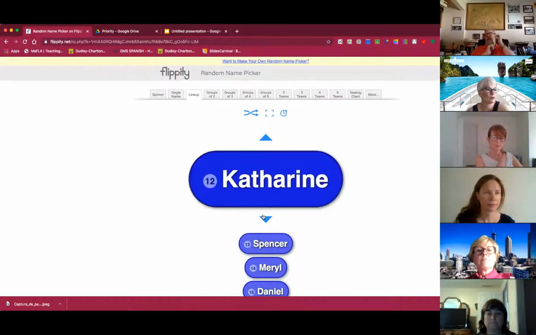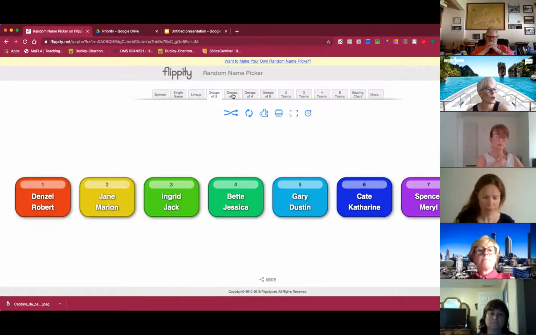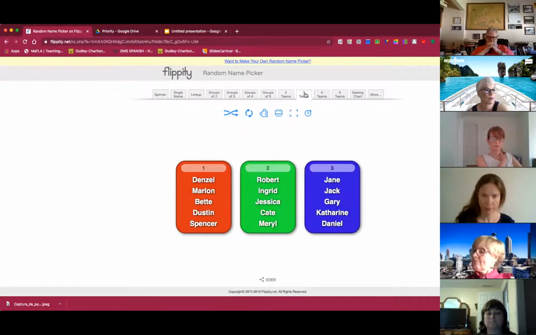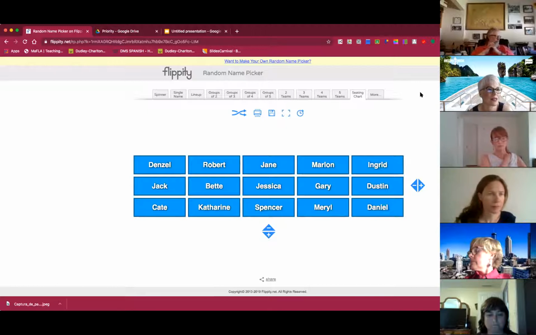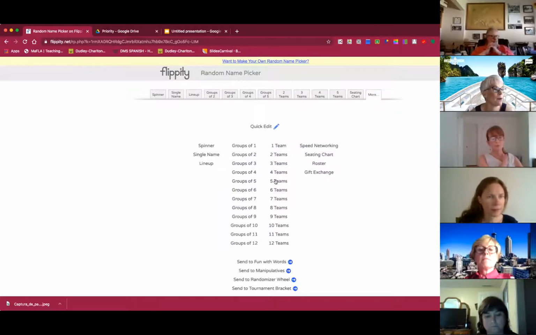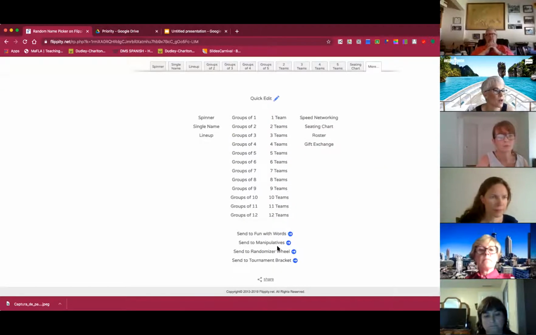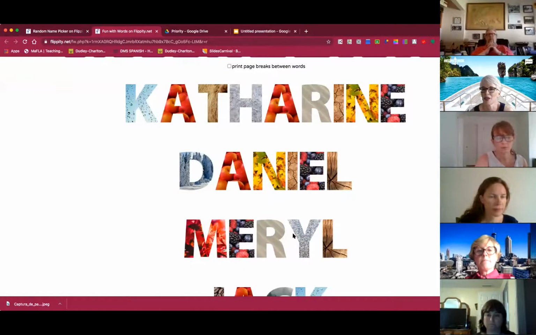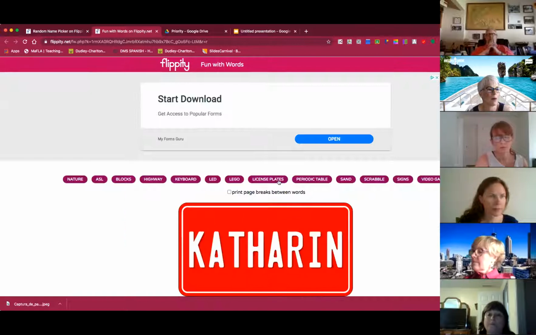Lineup: groups of 2, groups of 3, groups of 4. It's great for making teams. And if you're only using first names, that's all I ever put in is first names. It's a great way to do a seating chart, whatever. It also does fun things with names. Randomizer, fun with words. It'll make all your students' names into fun word things, and you can choose different patterns for them. Just, you know, if you're ever looking for stuff to do.